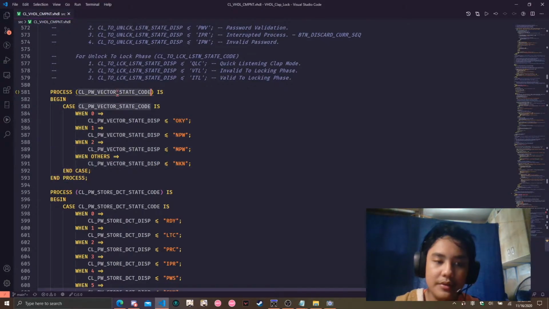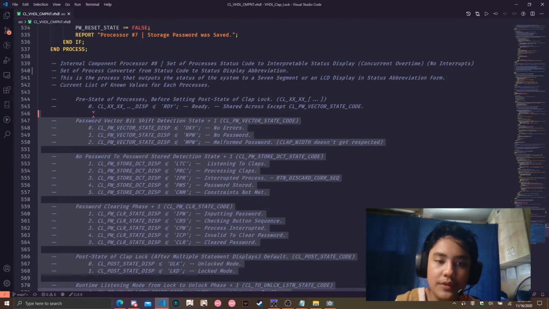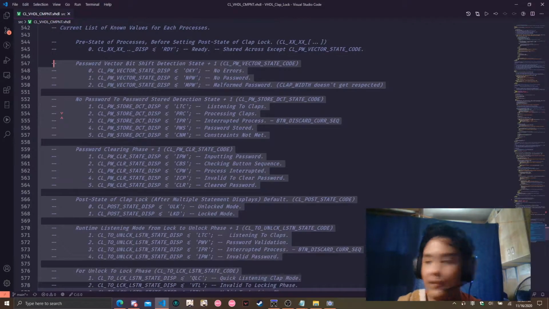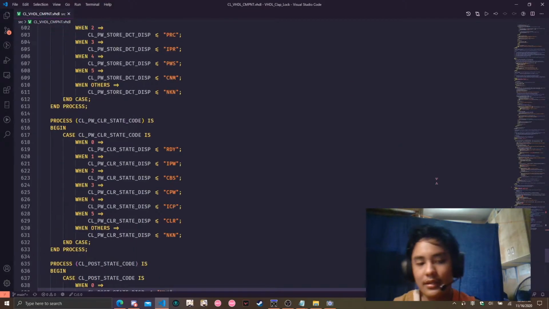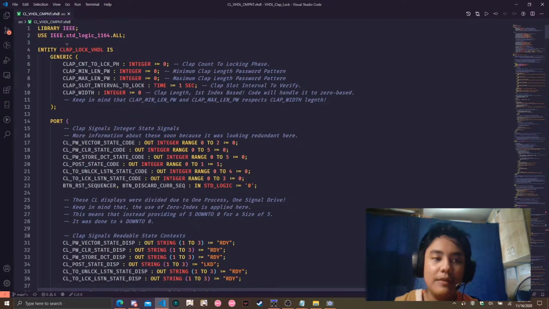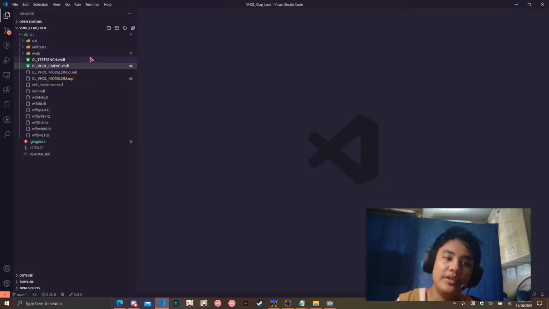So status codes has a particular case, and we set the display according to what we have in the comments here. So you might be able to get a full intro of this in the documentation. So please check that. Okay. So we have finished the brief introduction to the component. How about in the test bench?